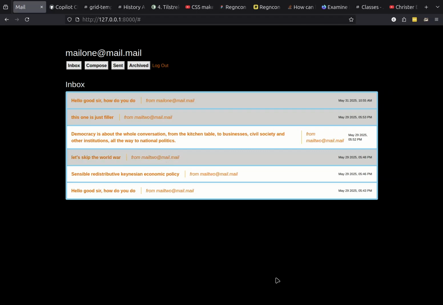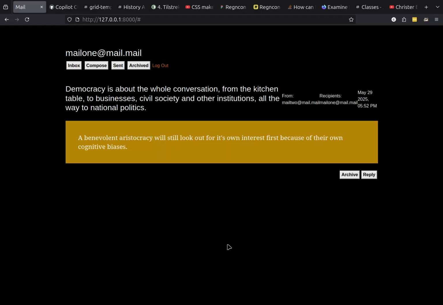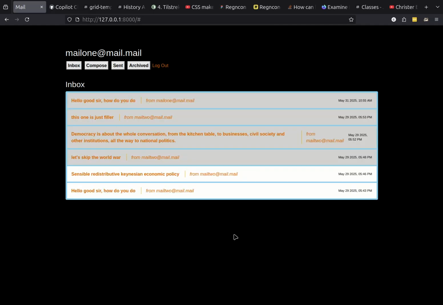View email. When a user clicks on an email, let's just go. The user should be taken to a view where they see the content of that email. Your application should show the email's sender, recipients, subject, timestamp, and body. Once the email has been clicked on, you should mark the email as read, as demonstrated.